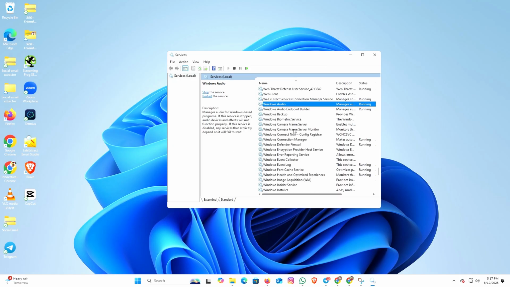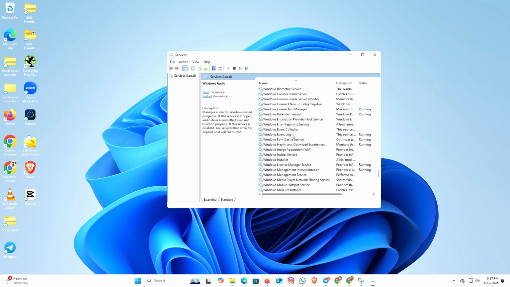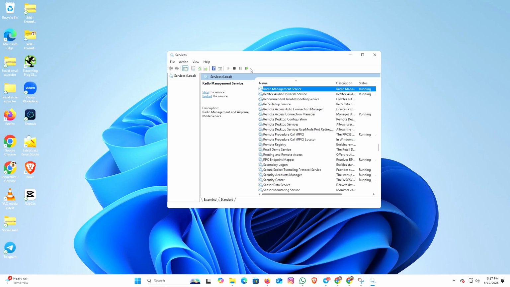Now you have to go to the second option. Simply type R, and come to the R section, and check that Radio Management Service is running as well, and after that close it. I hope your problem will be solved now. If you still find that issue, then go to the next solution.